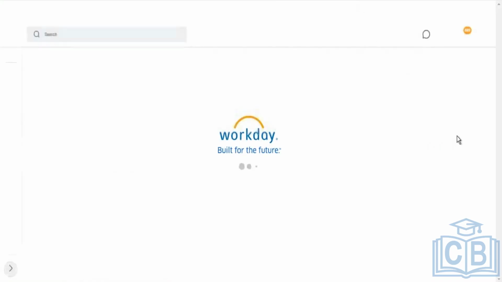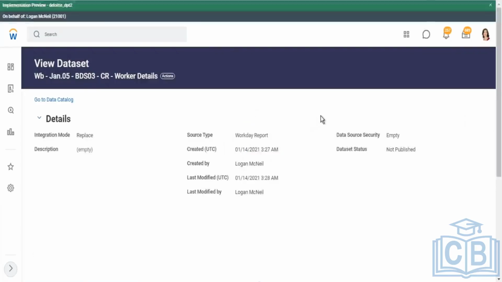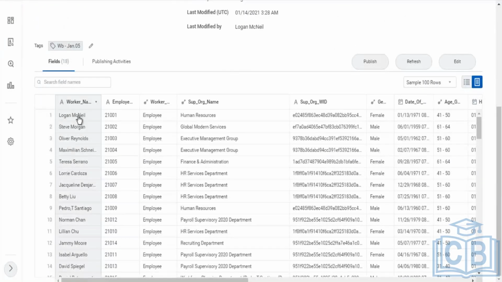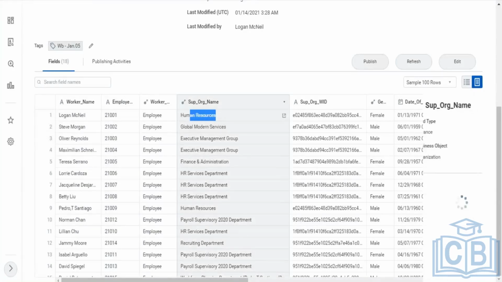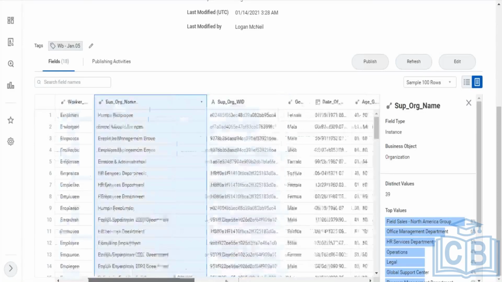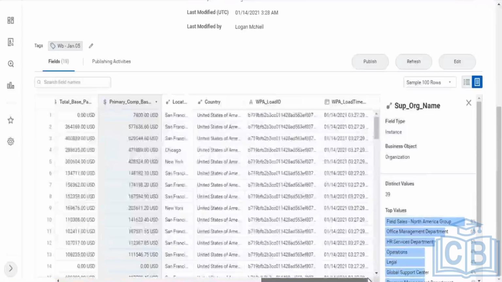We have already seen that this basically includes the worker details. This base data set that we created on day 1 includes our individual worker details. So it shows me, for example, this employee Logan McNeil, whose ID is 21001, belongs to this supervisory organization, and it also shows all the other aspects of this employee.